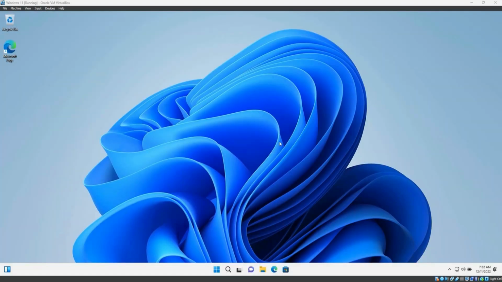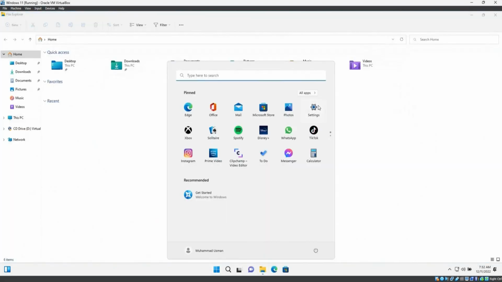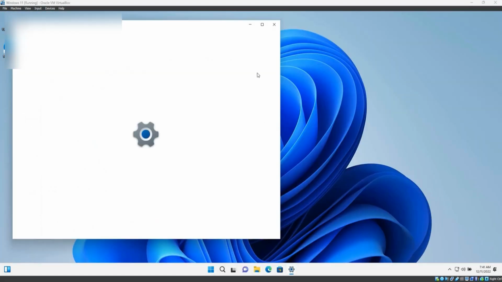Finally, it displays the desktop and the start menu, and you can start using Windows 11. Congratulations, you've installed Windows 11.